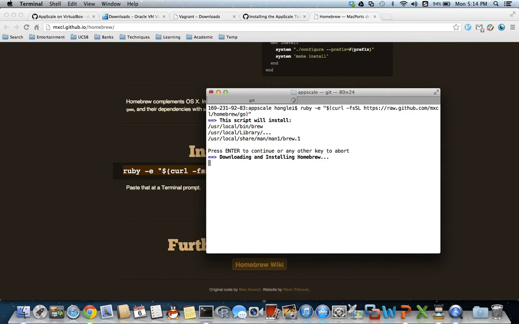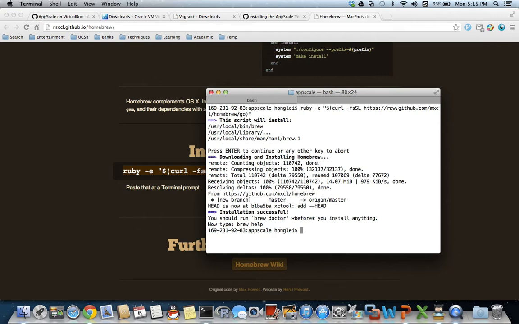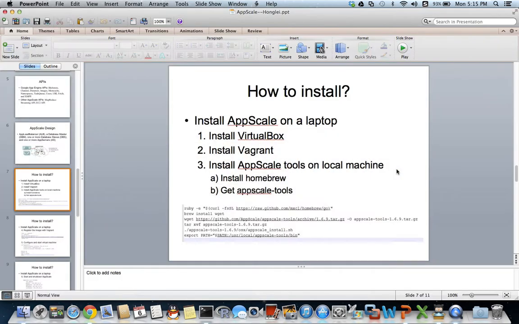Okay, it's installing. Okay, it's done. Let's take a look at the other step. The other step is to get AppScale tools.